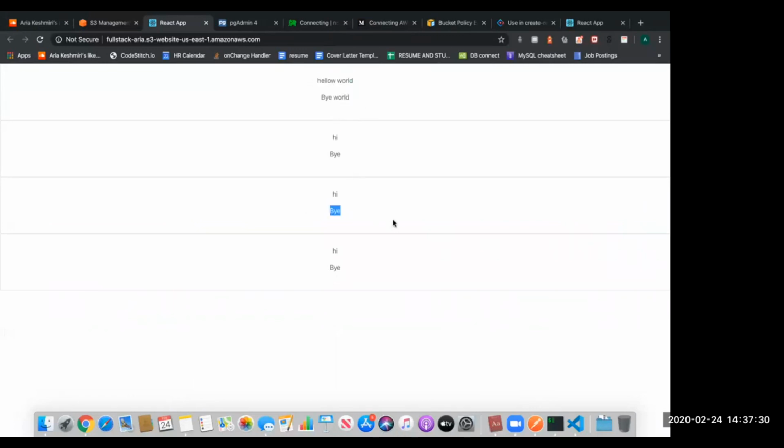And this is completely serverless. We are using a Lambda function. We're hosting our static assets on S3. And our database is on an RDS instance. So everything is nice and in the cloud.